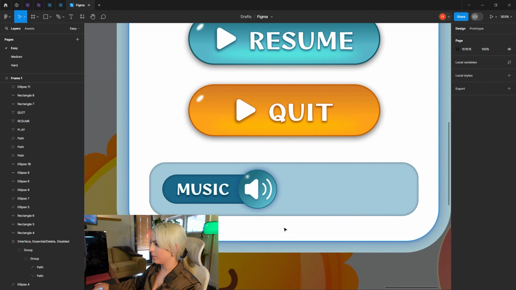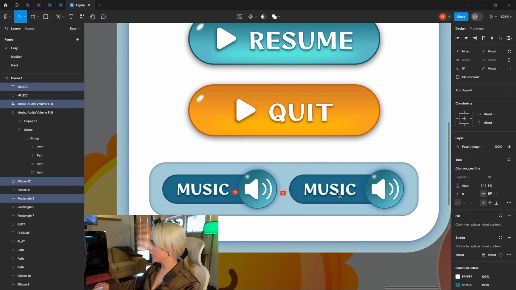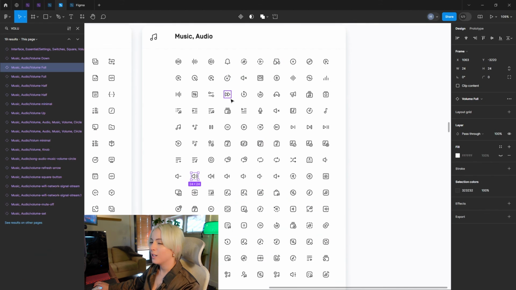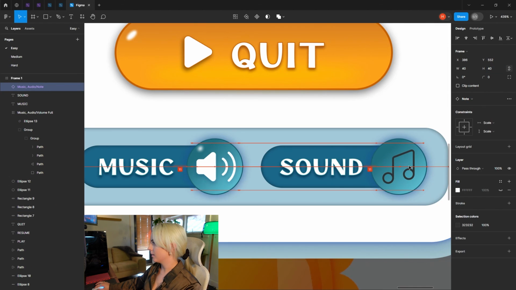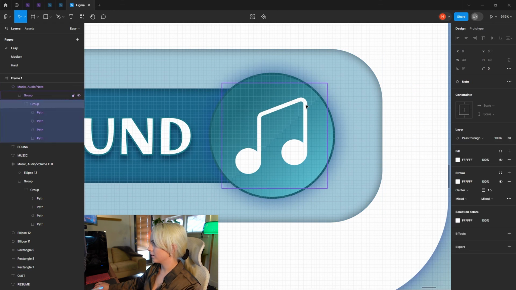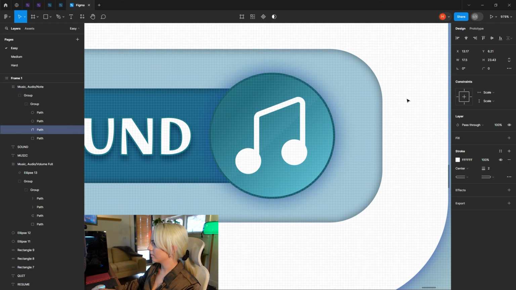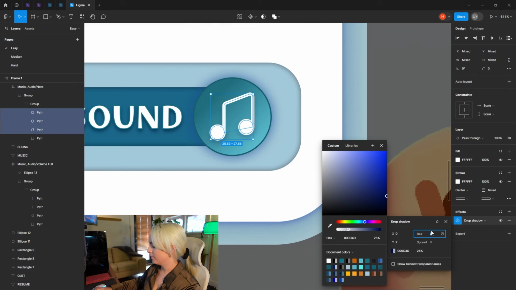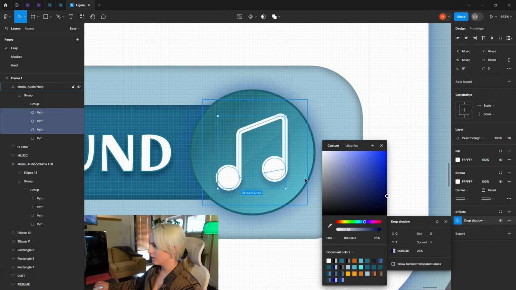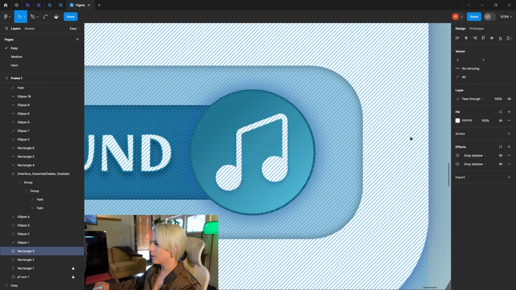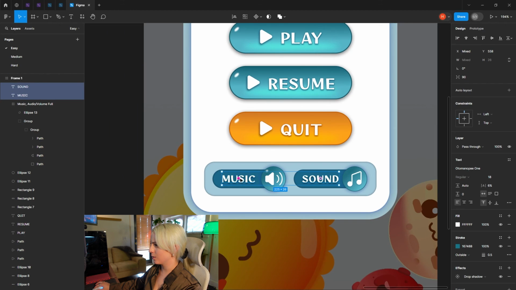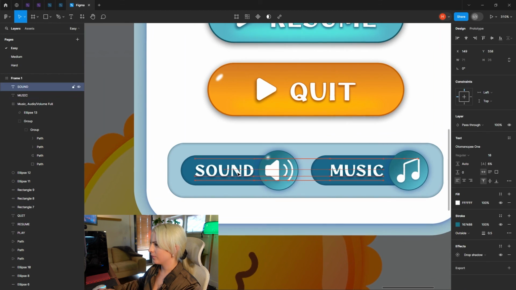Then I'm actually just going to copy all of this. We're going to move it over here. Then we're going to say sound. Now I need a music icon. Once again, we can turn the blur down a little bit, turn down the Y values, and we get this really nice, beautiful drop shadow. I think I have swapped these two, so let's just whoop right there.